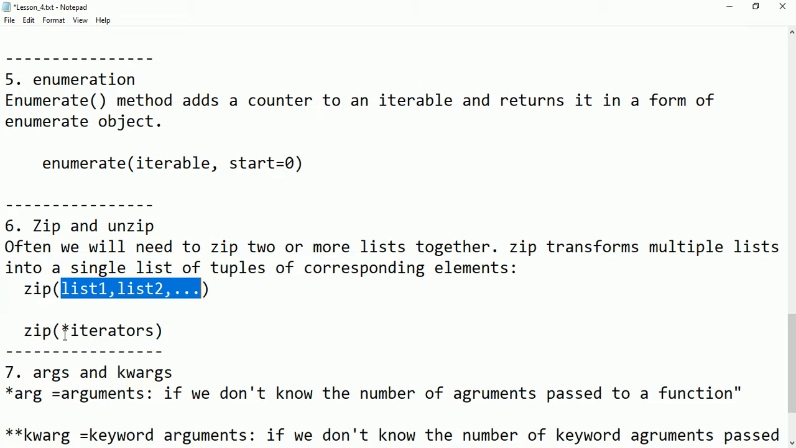If I want to unzip the values, I will put the iterator here, and this star is very important here. You have to put this. If you are putting this, it means we are unzipping the values of the list.